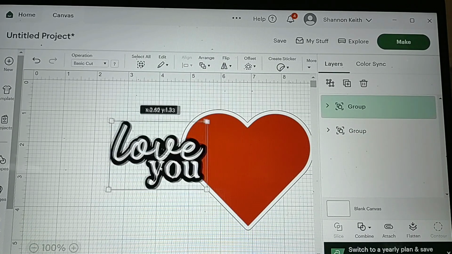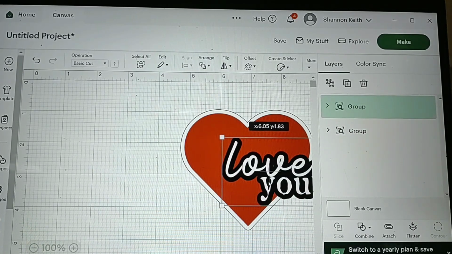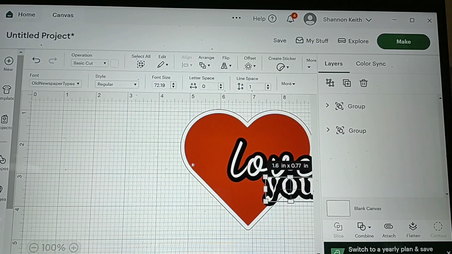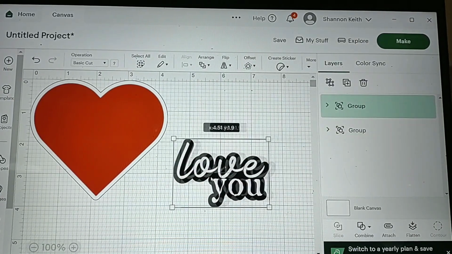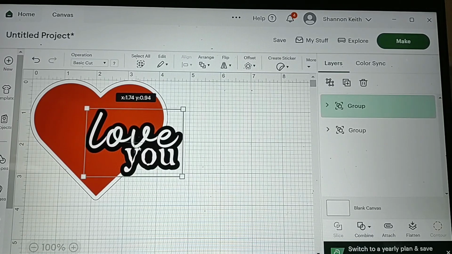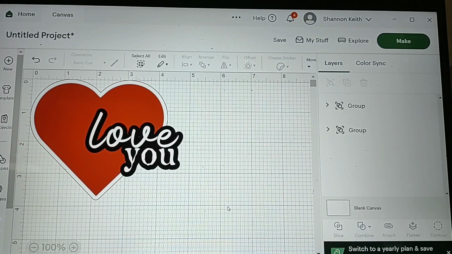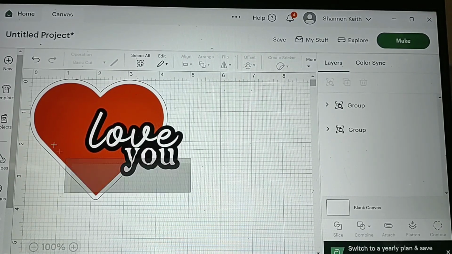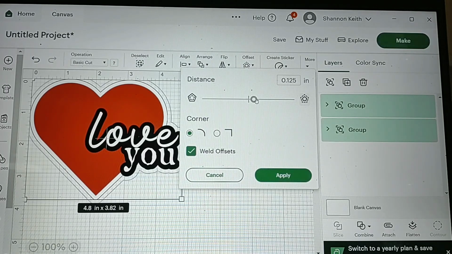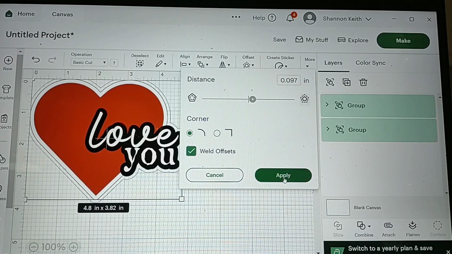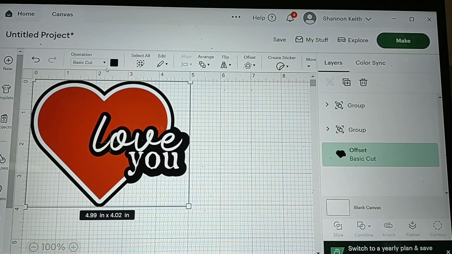Actually, it's group, not attach, y'all, but okay. So let's move this. Let's move this. Look how cute. I love it. And then you can do one with the whole thing and offset around the whole group if you want to. But it's just to pretty much give you a few more layers.